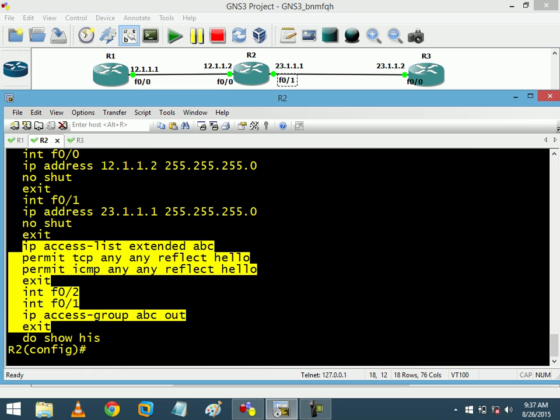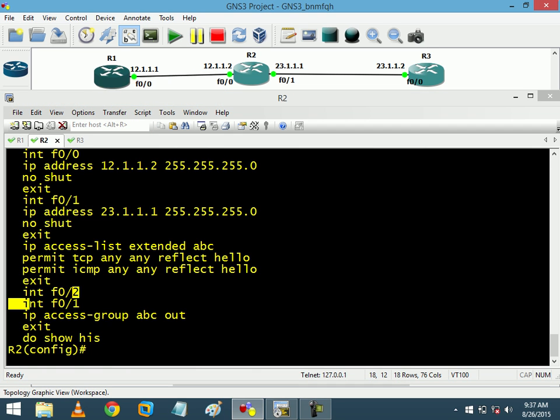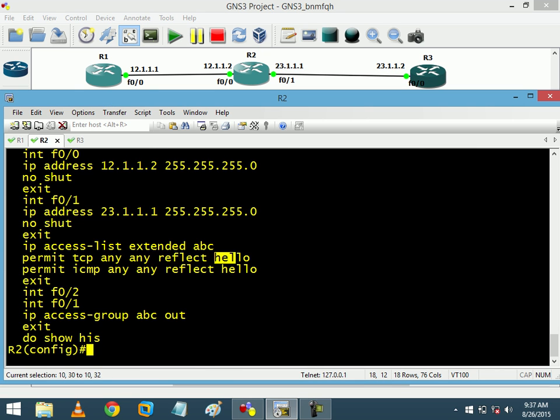Any doubt regarding this configuration? I am saying when my TCP traffic is initiated from inside and wants to go outside, note it down with the name of hello. This hello means you have a register that is named hello and you are writing the traffic into it, and I am applying it in the out direction.